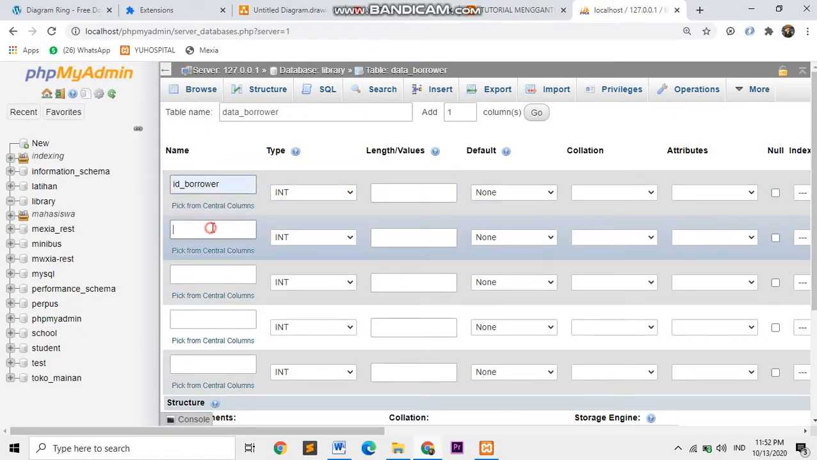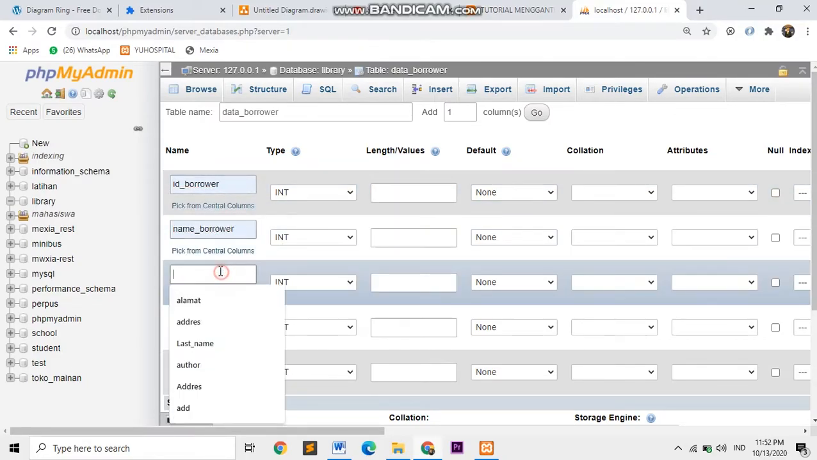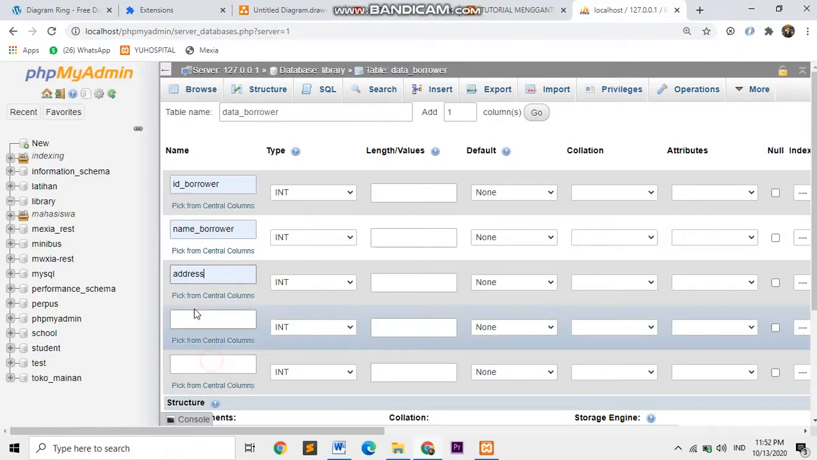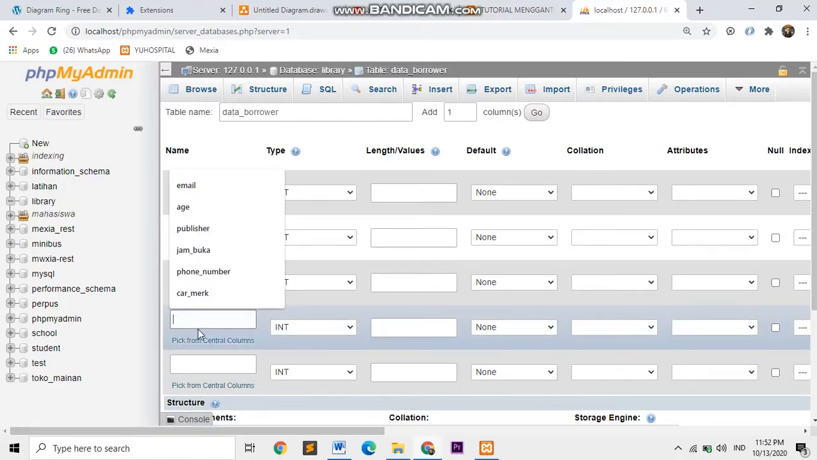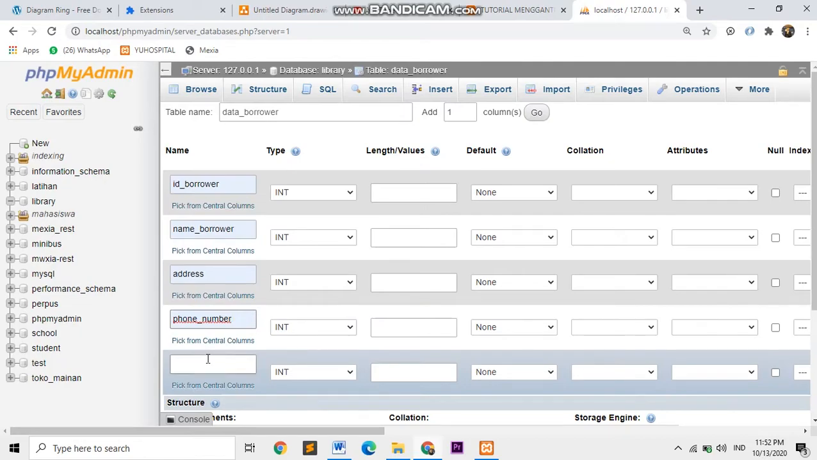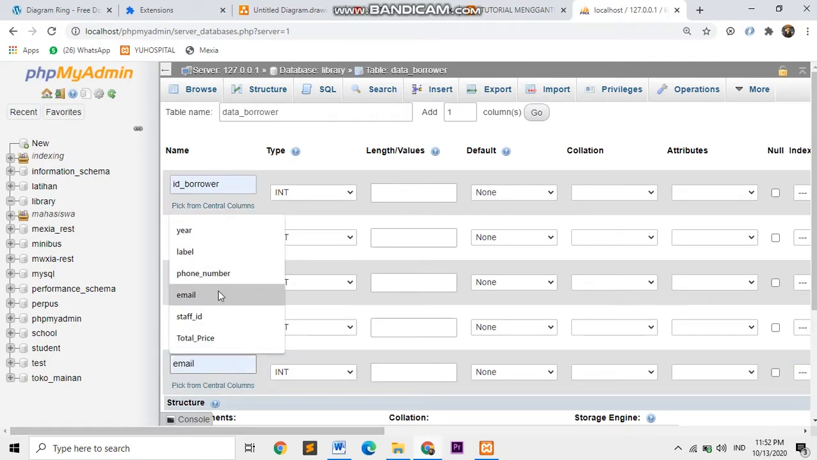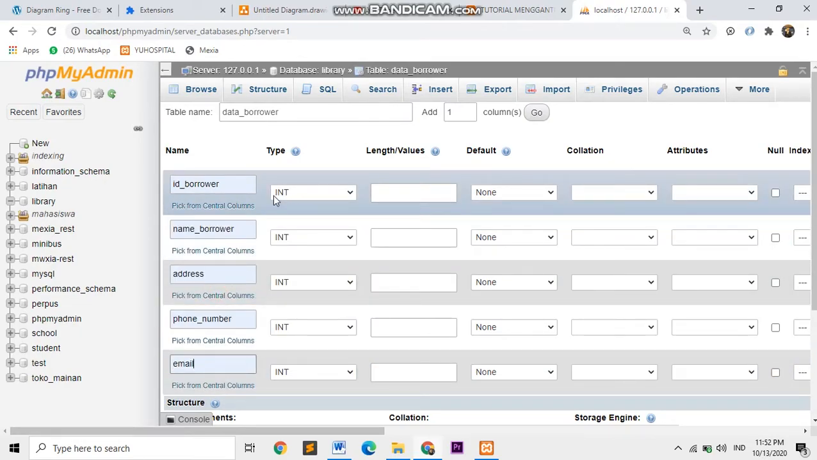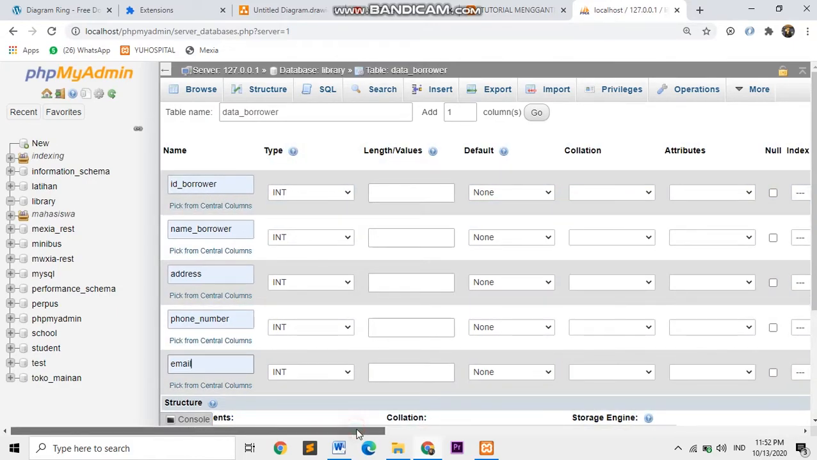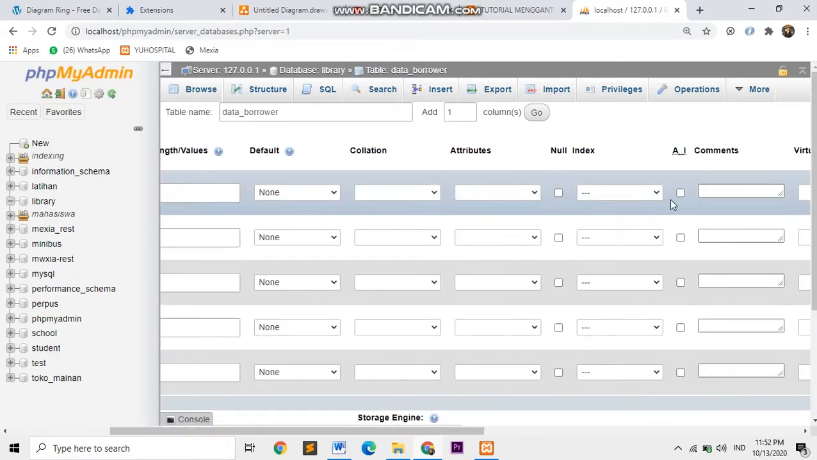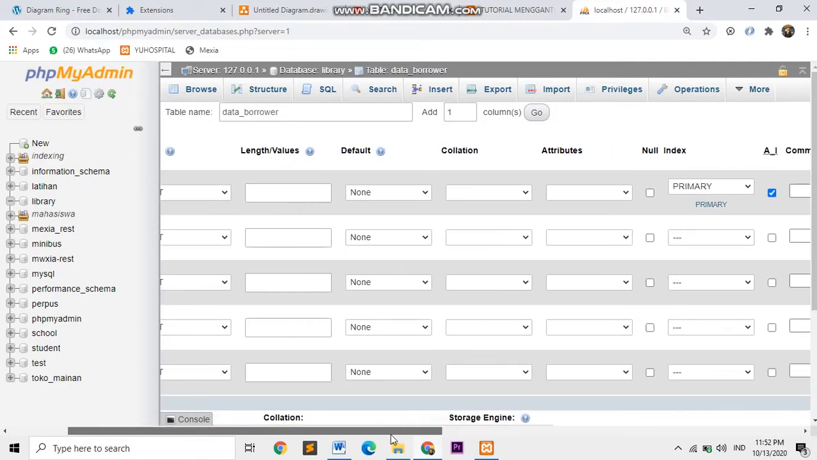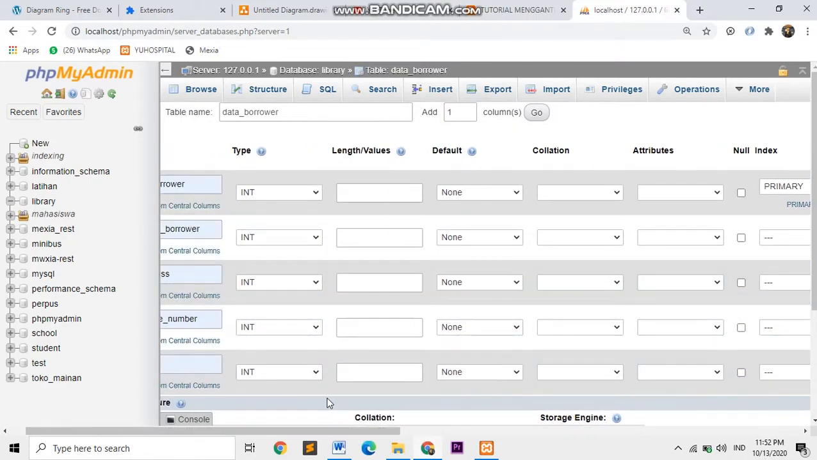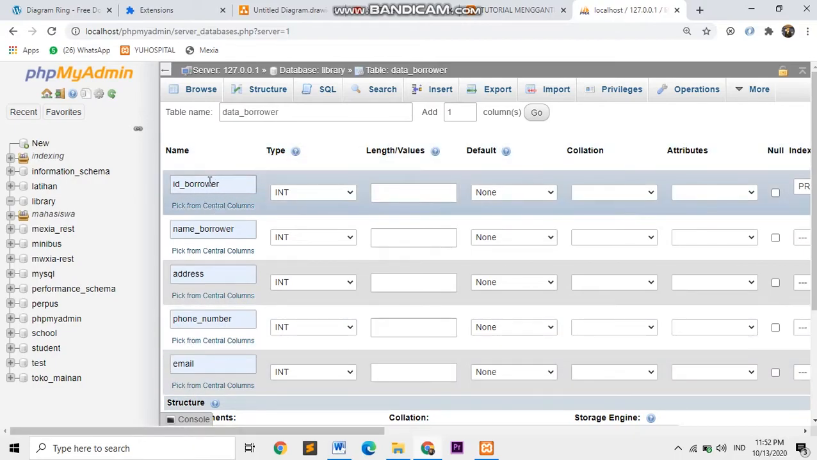ID borrower, name borrower, address, phone number, and the last is email. The type of ID borrower is integer because we will use auto increment for this attribute, and primary key. I use primary key for this attribute because ID borrower is unique.